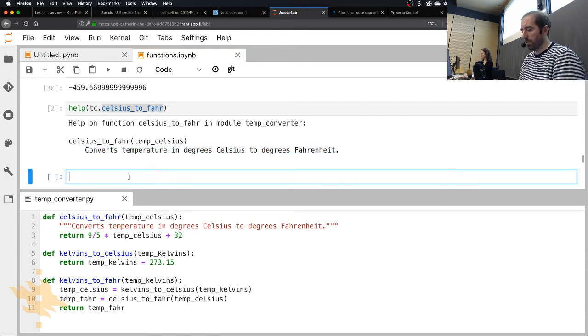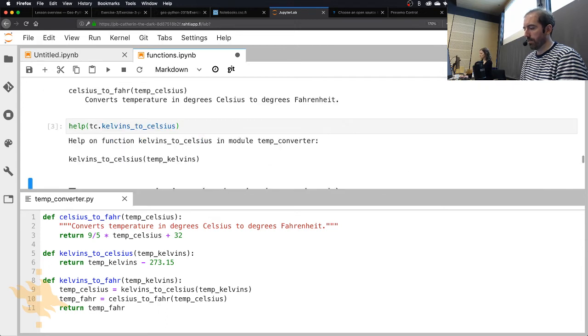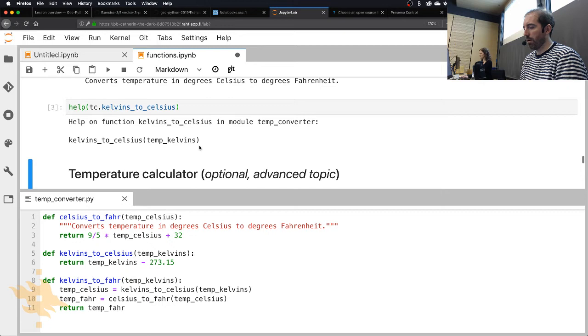If we go and look for help for some other function in here, like tc.kelvins_to_celsius, all we get is just this little piece here that shows us the format of the function and that it takes one parameter called temp_kelvins. So because there's no docstring, we don't get any additional information, and that's sort of unfortunate.